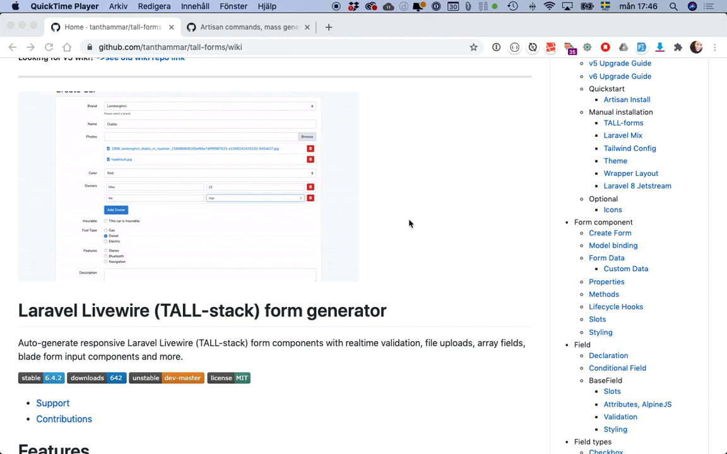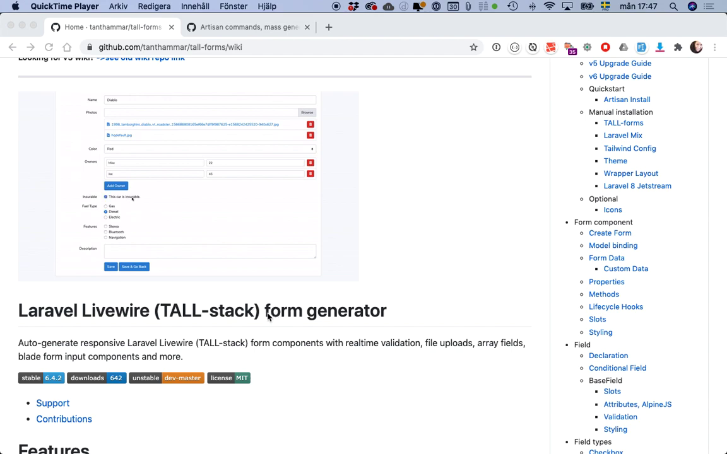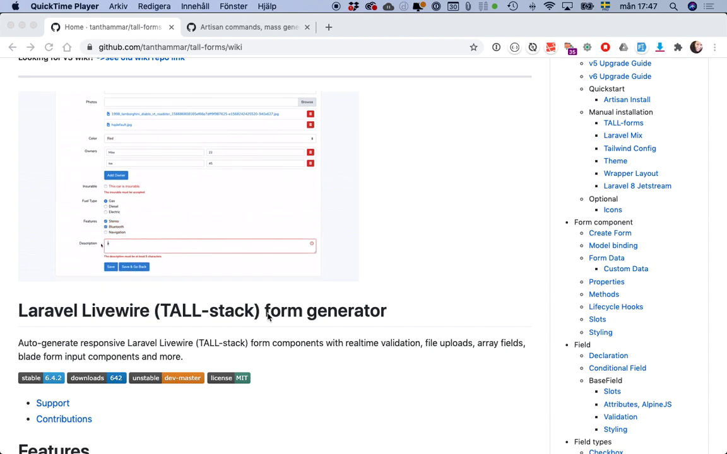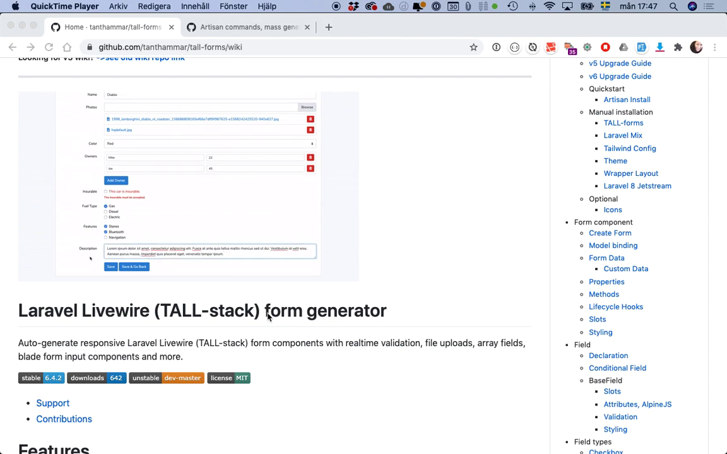I'm Tina. I'm the creator of the Livewire form generator package. I'm going to show you a new artisan command that I released today, which I really hope will save you loads of time and make your life easier.